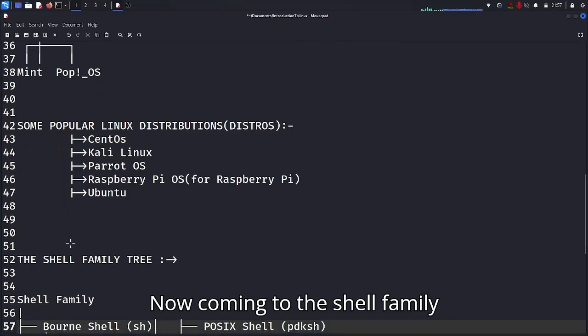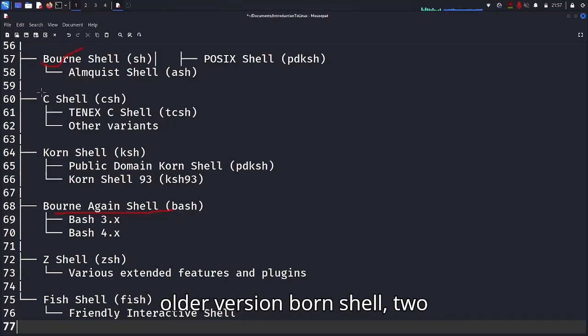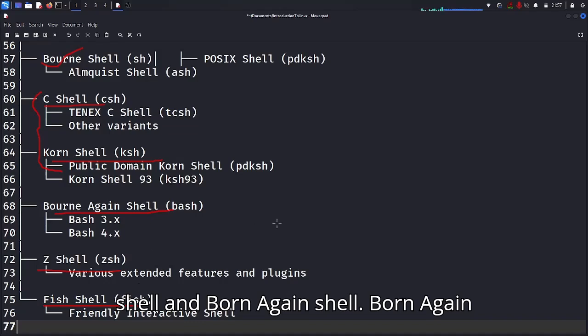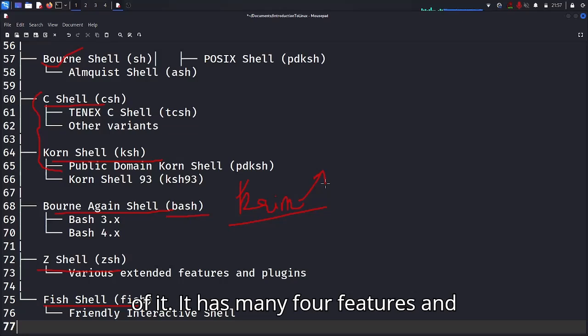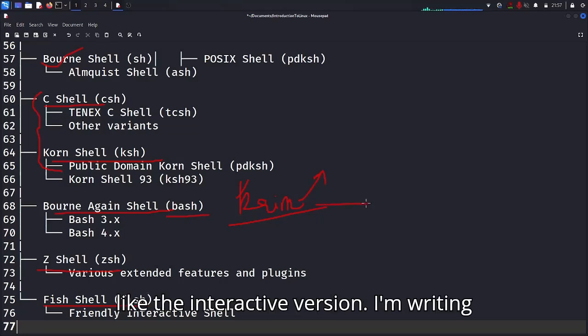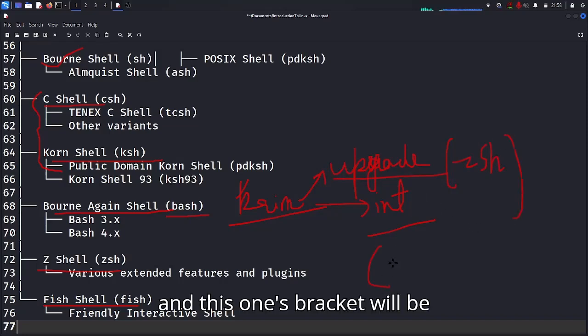Now coming to the shell family, we have bash, Bourne Again shell. We have the older version, Bourne shell, and other older versions, C shell and Korn shell, and two new and popular shells, the Z shell or ZSH and the fish shell. So you might ask, what is the difference between Z shell, fish shell and Bourne Again shell? Bourne Again shell, or bash, is the primary. I'm writing prim for short. Z shell is like an upgraded version of it. It has many more features and plugins. And fish shell is kind of like the interactive version. I'm writing int for short. And it's the upgrade. In brackets, ZSH, and this one's bracket will be fish.